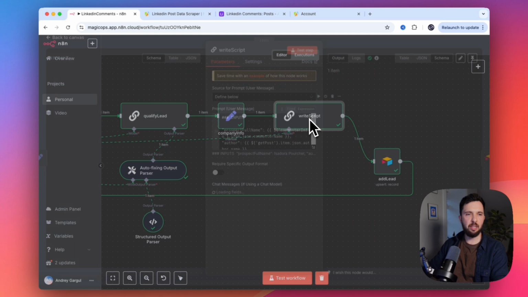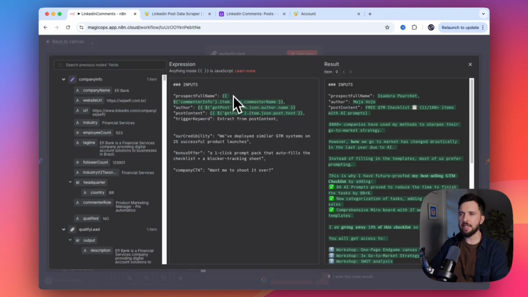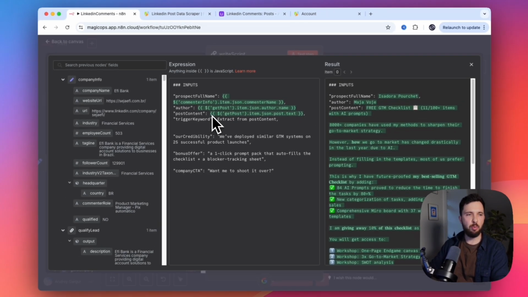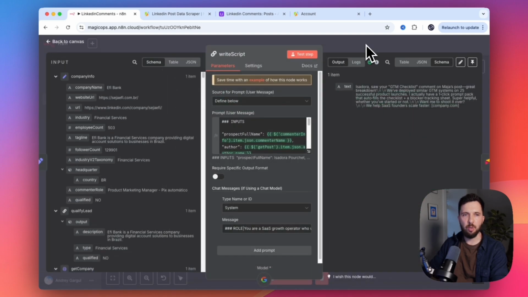Then I prompt the LLM to write a personalized DM script. It gets everything it needs, the post, commenter info, so it can tailor the message properly. And here's the secret to make it high converting. Well, there is no real secret. I just always offer something of value for free. If you're sliding into someone's DM, try to justify it by giving them something for free. And of course, building a bit of trust and credibility goes a long way as well.